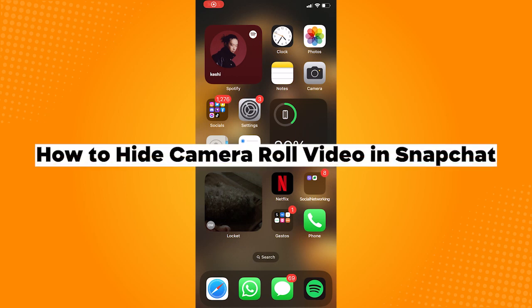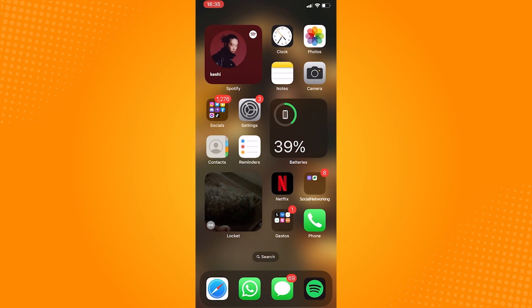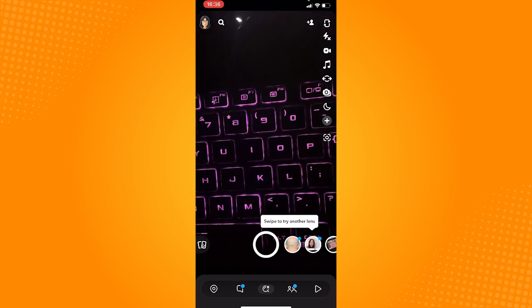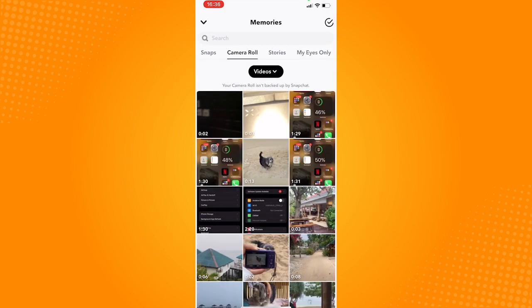How to hide camera roll video in Snapchat. So go ahead and open up your Snapchat application. Once it's opened up, tap the photos icon on the left side of the screen. This will take you to the camera roll.